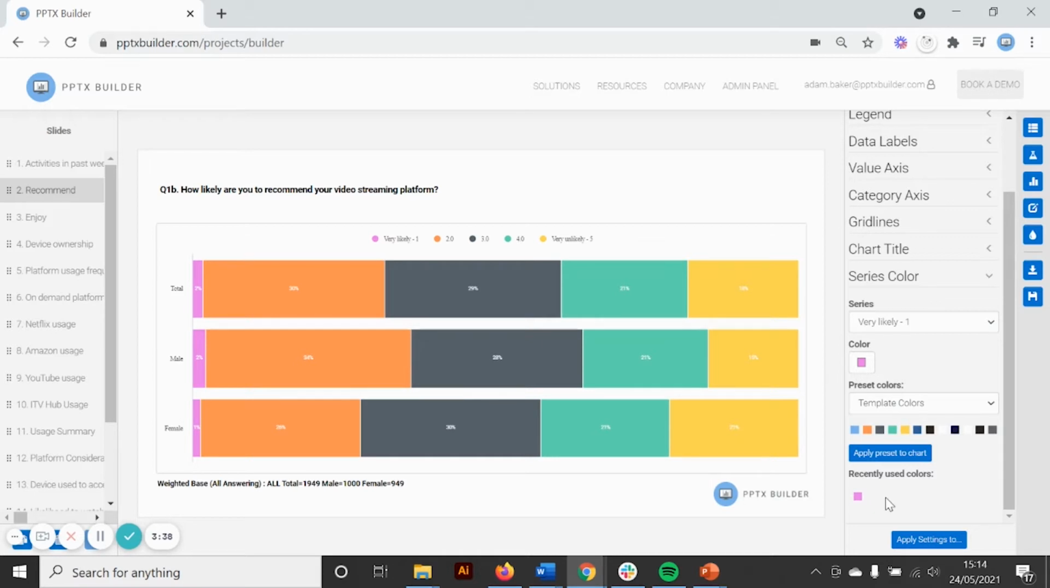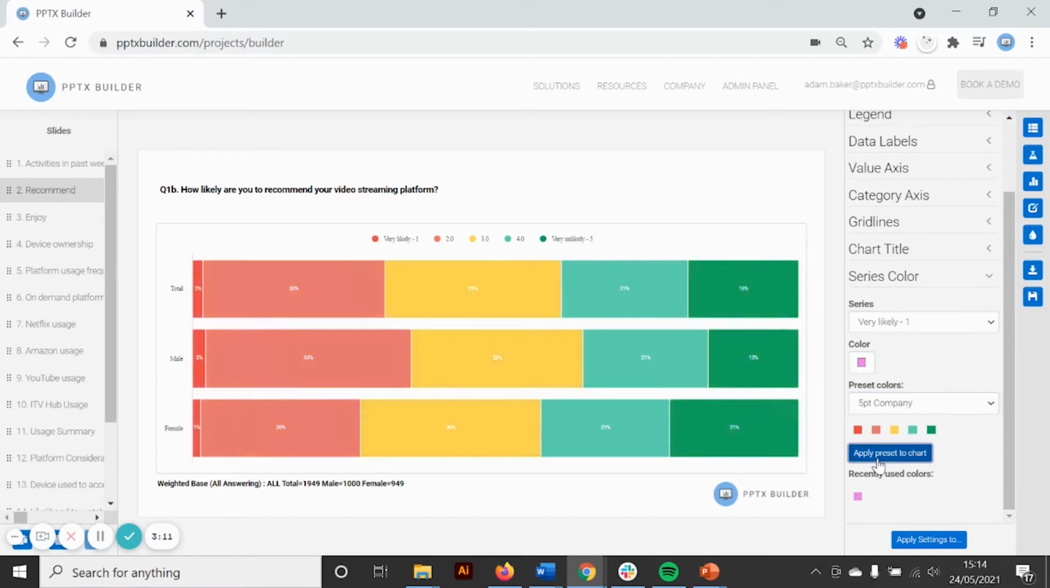But the color presets is something that's really going to save you a lot of time. So I already have some presets that I've set up for my account, but I'm going to show you how to create one. But first off, I'm going to create it from an existing preset. So I've got this 5-point scale, and you see here the colors change. Template colors down here below the drop down update depending on which preset I choose, and then you can just click apply preset to chart.